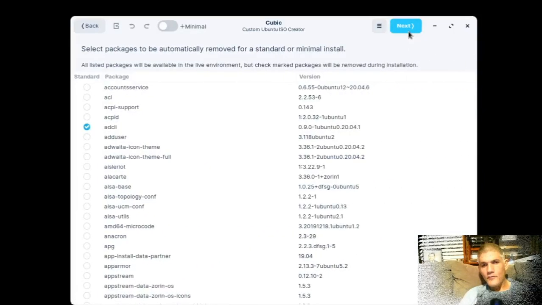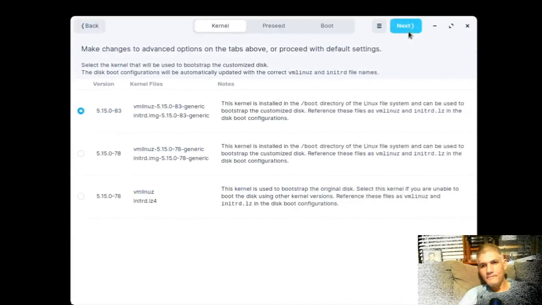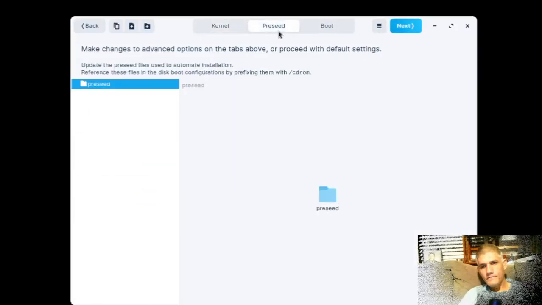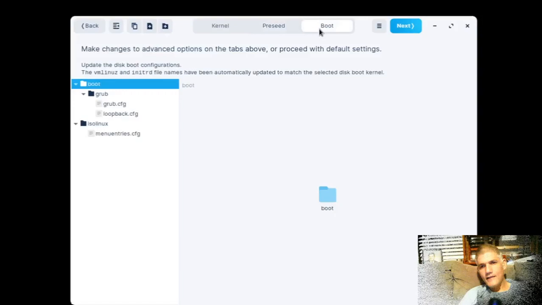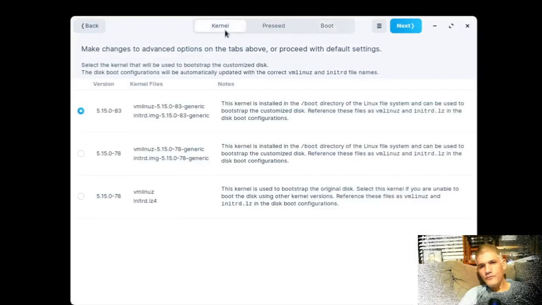Here are the optional packages that we can remove. I just leave everything at the defaults. Again, I just leave these options at the default here. At the preseed and the boot configurations you can choose from, but just leave them at the default there. Now click next.